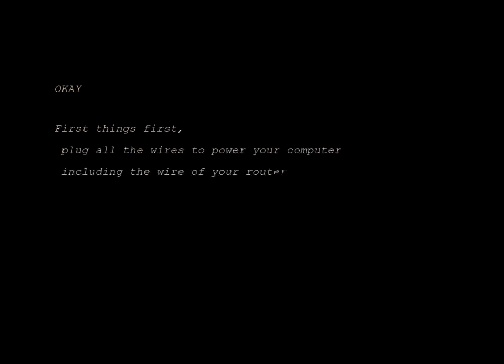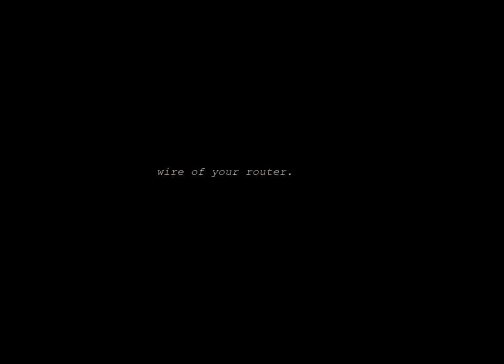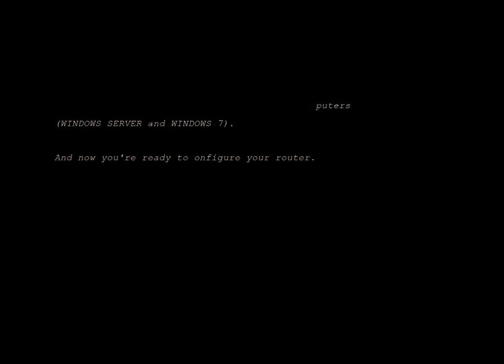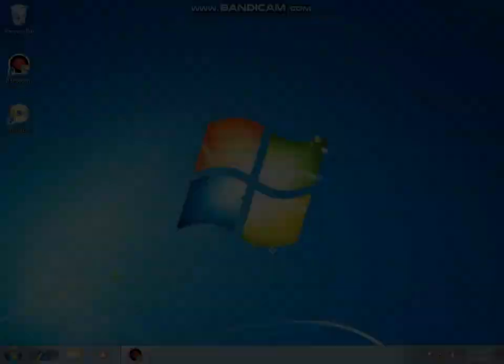First things first, plug all the wires to power your computer, including the wire of your router. Using your two straight-through cables, connect this to your router and to your two computers. And now, you're ready to configure your router.